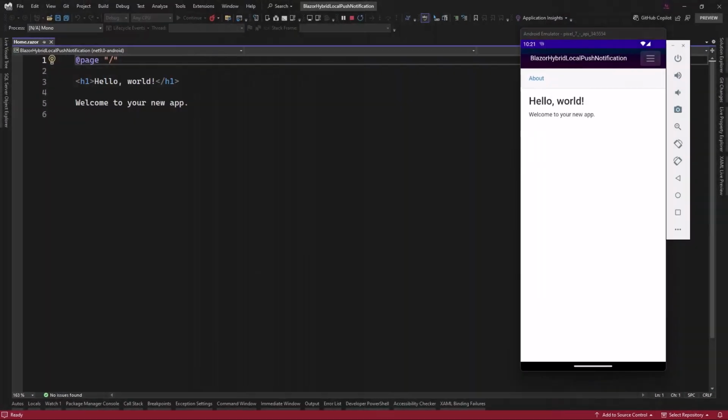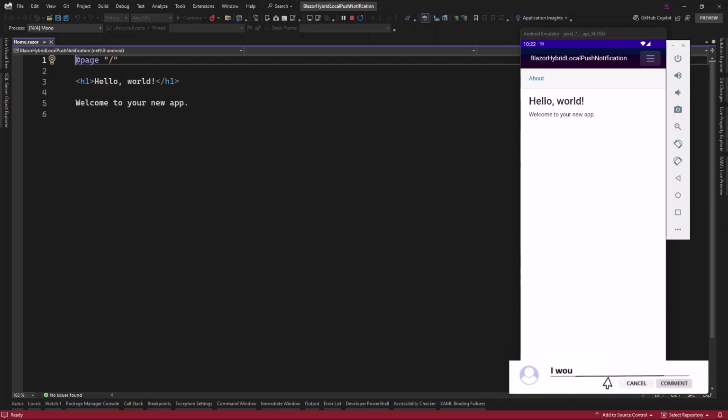Are you looking to make your .NET Blazor hybrid mobile application more engaging and user-friendly? Imagine delivering timeline alerts, reminders, or updates directly to your users, even when they are using your app offline. That is the power of local push notifications. But what exactly is a local push notification?